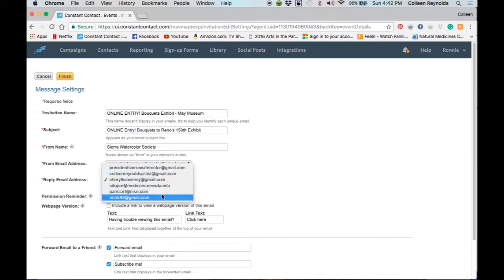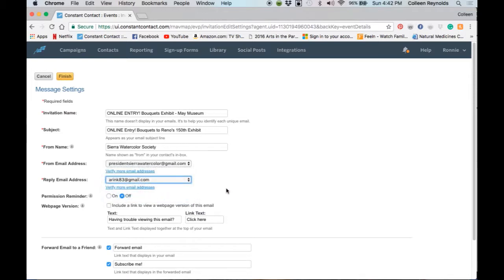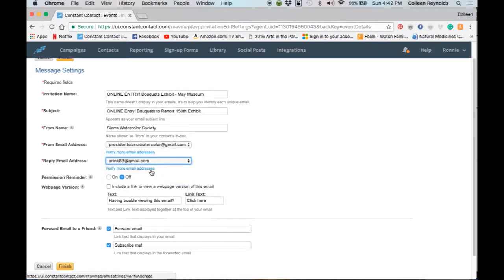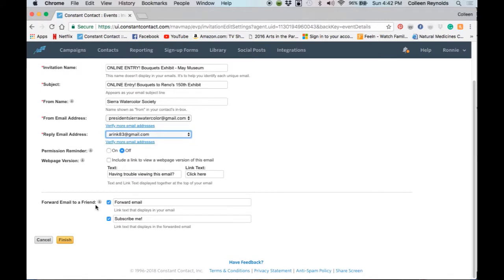And I'm going to have this come from Annette Rink, who's one of the managers, so she'll be notified whenever anyone registers. I can have replies go to the president, or I can have them go to the chair. So I'm going to go ahead and have it go to the chair. We do want to give anybody that gets this an option to forward it to a friend or to subscribe to our list. And we'll say finish.